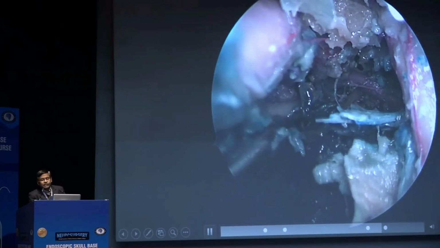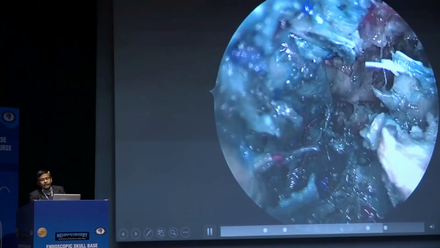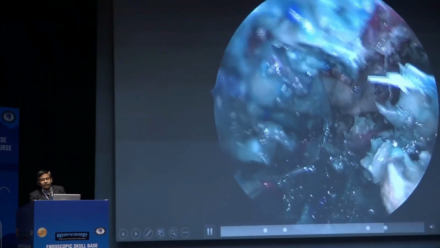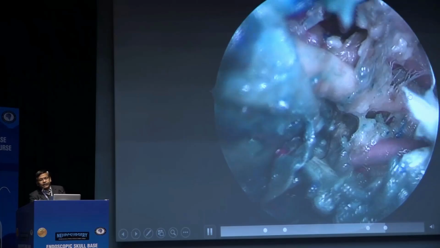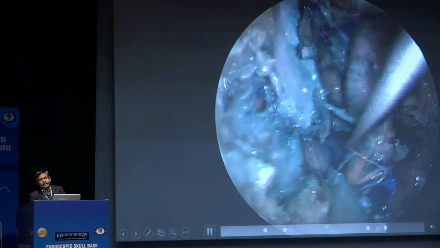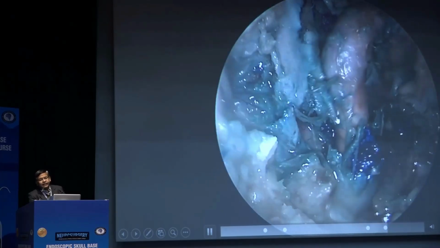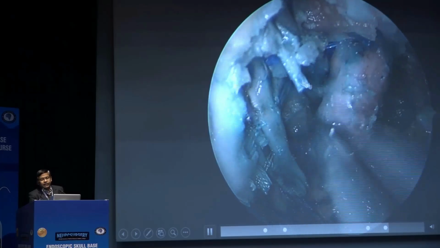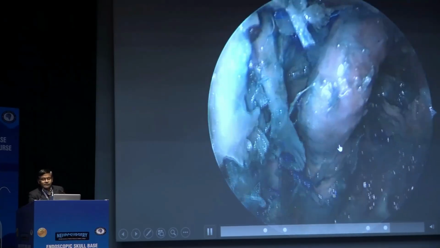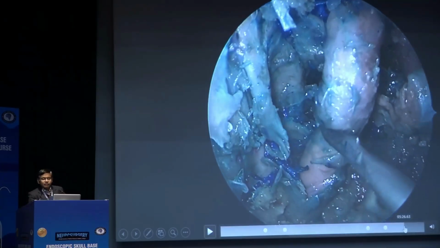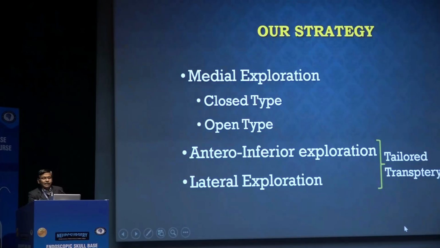Just lateral to the posterior clinoid, you can see the third nerve entering. This is the cisternal part of the third nerve. Here it is entering the interdural part. And laterally, you can do it under neuromonitoring, but we have to be careful because sixth nerve injury is possible when we are careless. So it can be a medial exploration or anteroinferior or lateral exploration.